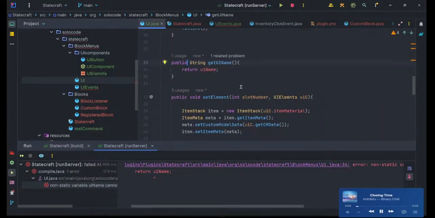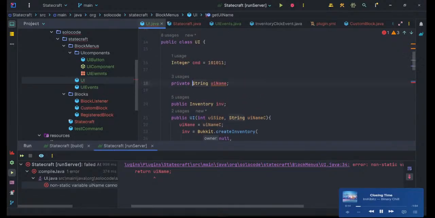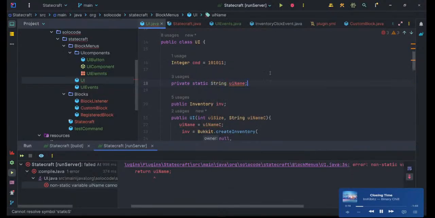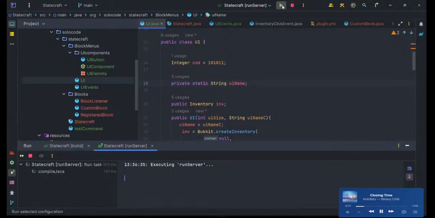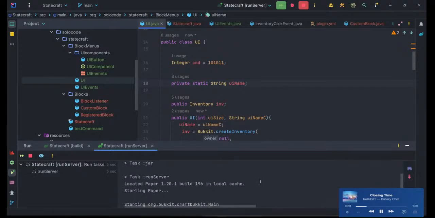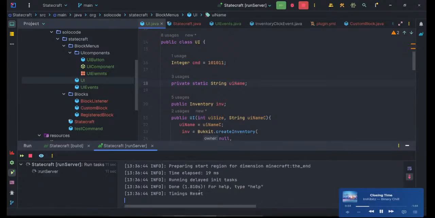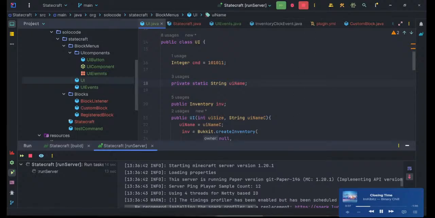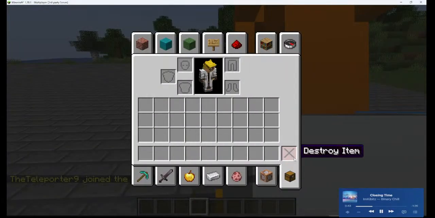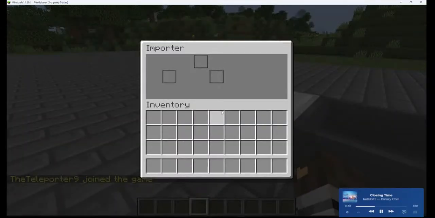Let me go back to the UI here, and we do static, and we do the name here, private static string. Save, and then run the server. Oh, there's an error. Oh, no, I guess not. No, we don't have an error. Wonderful. I'll go back to the server and we join. And now I should be able to clear my inventory. Why can I take... I need to fix that.